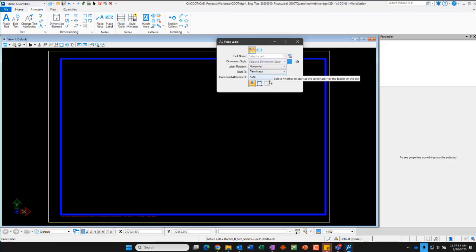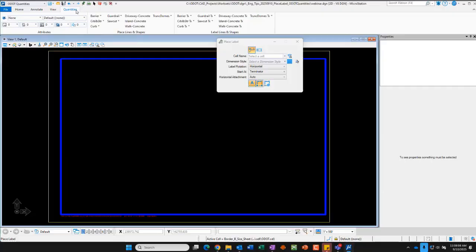Start at the terminator, and you get to choose whether or not you want to create an association to the element, so that if the element changes in the future, the property of the lineal foot or the square foot area updates along with that. I tend to use it with that association to the element checked on. So that's how I'm going to use the place label command. I'm going to come back and show you a little bit about place note in just a second. So on the ODOT Quantities tab, ribbon workflow is a tab called Quantities.